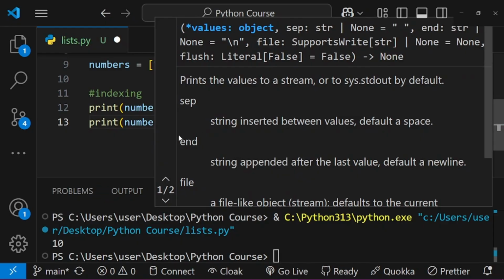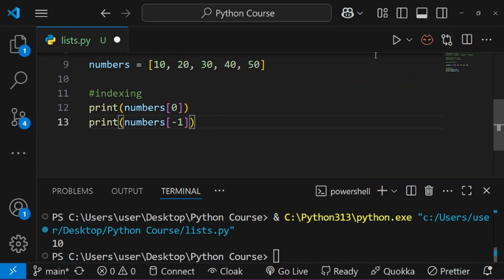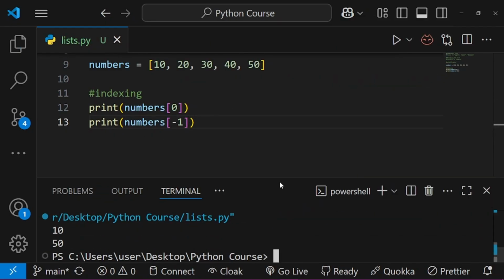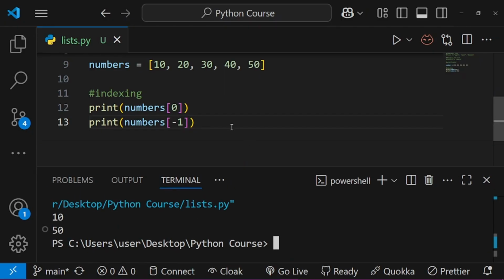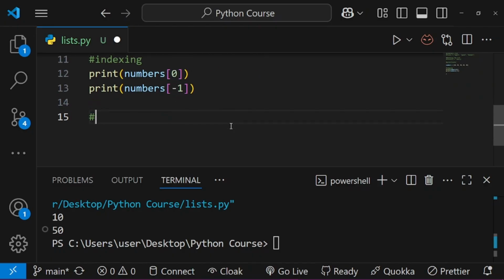So let's see numbers at -1. That's 50. Yes. So now I need you to get to a point where when you are coding, the last character is -1. That's our deal, that's our personal deal. Let's uphold it. Now look at slicing.